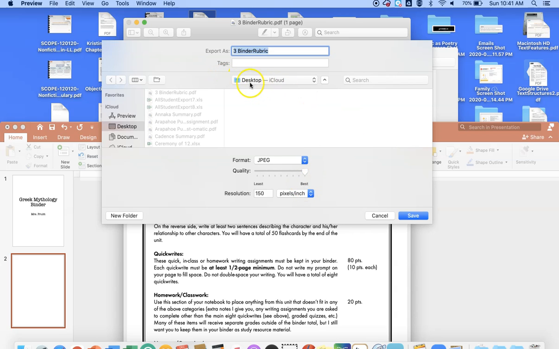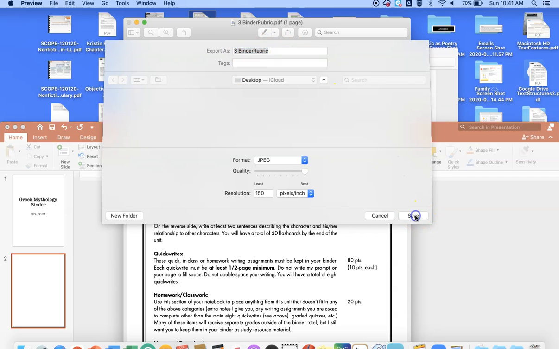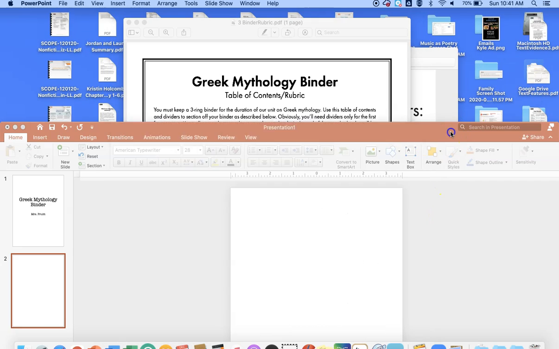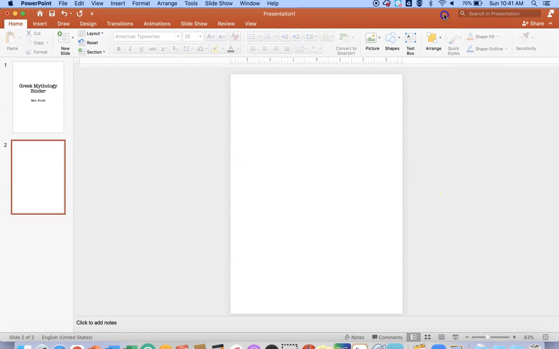Make sure that you're saving it to your desktop because it's going to be easier for you to find. And then you can change whatever name you want it to be. I'm just going to leave it the way it is and I'm going to hit save. I'm going to go back over to my PowerPoint presentation and pull it up so you can see it.